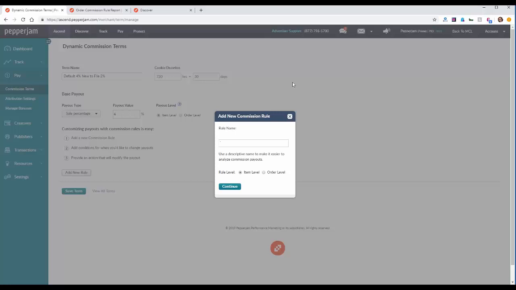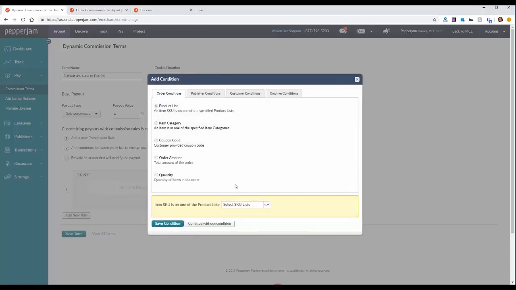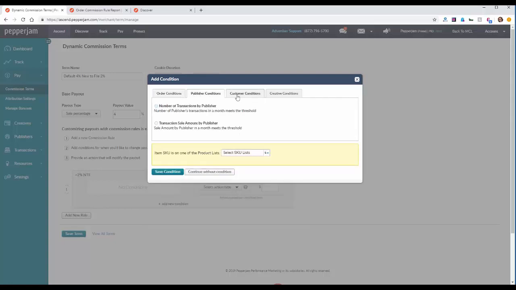As we did with our term name, I recommend making sure your rule name is something descriptive. I'm going to call it plus 2% NTF for new to file. Again, set this rule at the item level. In the new window that opens, you'll have a list of all of the possible conditions for which dynamic commissioning can be used: order conditions, publisher conditions, customer conditions, or creative conditions.